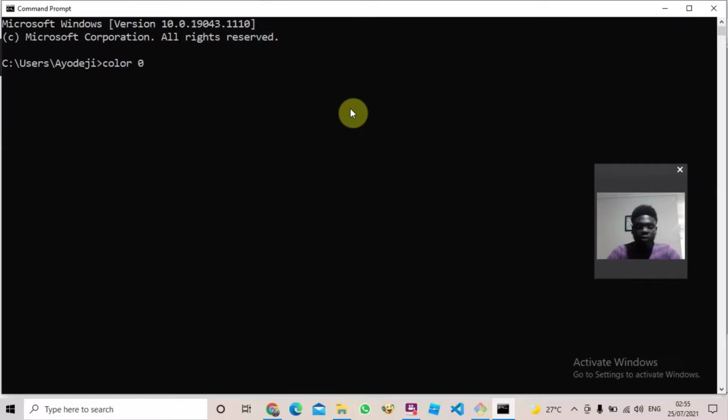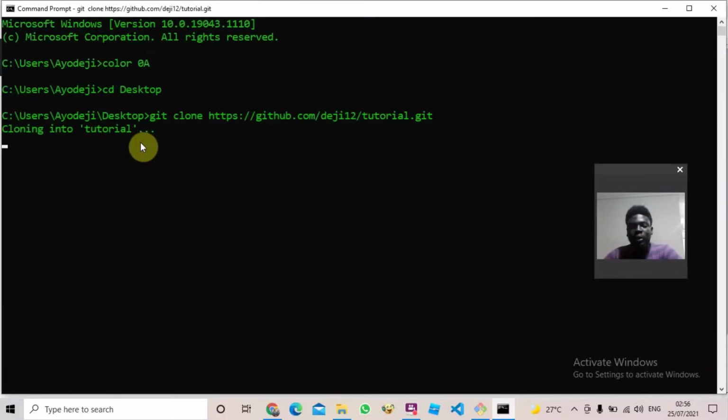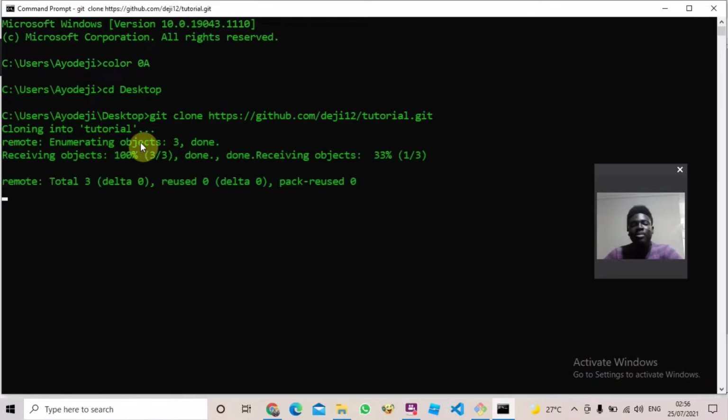Then the next thing you should do is go to your command line, and if you want to learn how to use your command line, click the link in the description below. So come to your command line, enter your desktop environment. When you're inside your desktop environment, I want you to type git space clone, then space the link. When you do that, as you can see, cloning into tutorial. So it's going to clone everything from that folder in your repository. It's going to clone everything and make it available on your desktop. So now it says it's done.